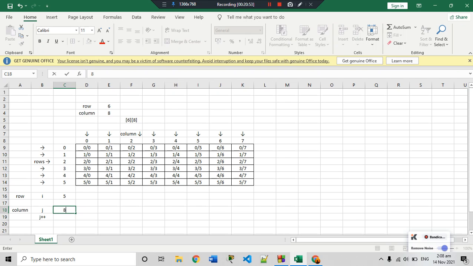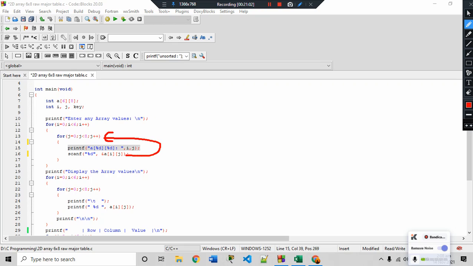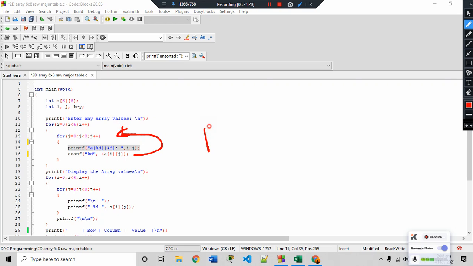So after j++, it will go back here again to ask if it is true or false. So is 8 less than 8? Since false, it will go outside the loop. After we're done, since it is false, it will exit the inner loop and go back to the outer loop, which is the first for loop, for the variable i.